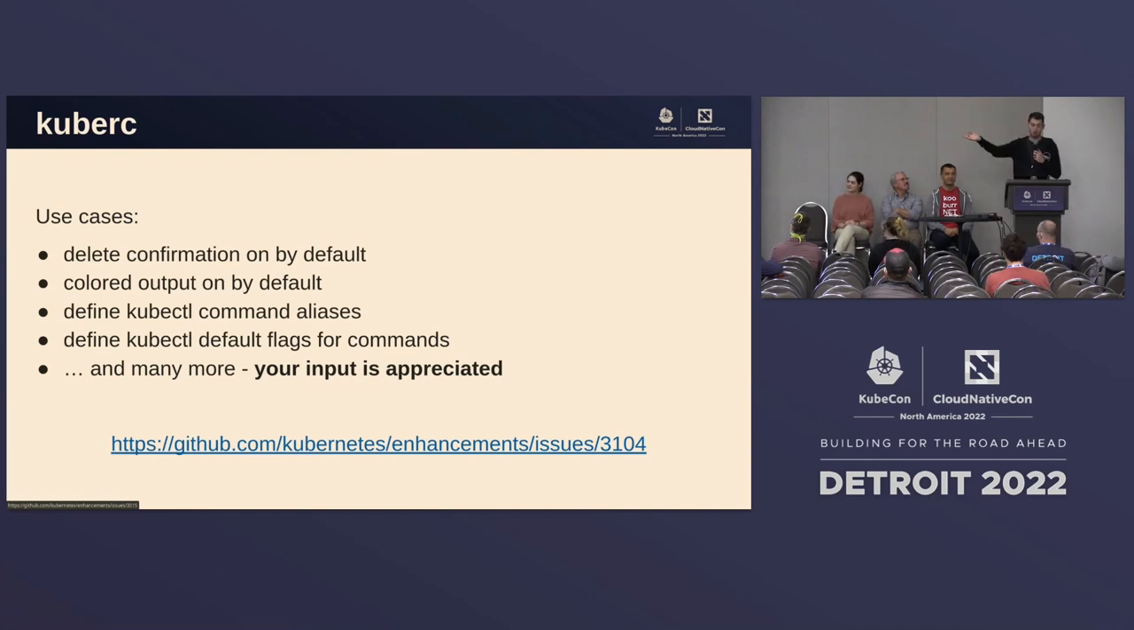So we also want to be able to add colored output by default. So if you want to opt into pretty tables and colors, we can't do that in a CI run or any sort of thing that's expecting output because it adds those magic 133M characters that you may have seen when you copy paste. People want to be able to define aliases for kubectl commands, and some folks want to be able to define default flags.